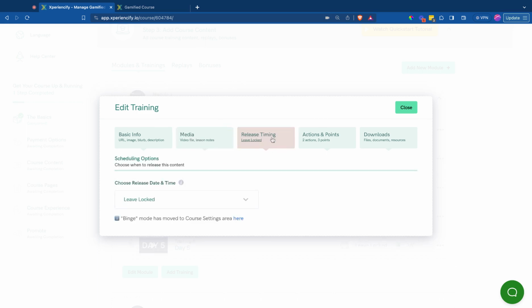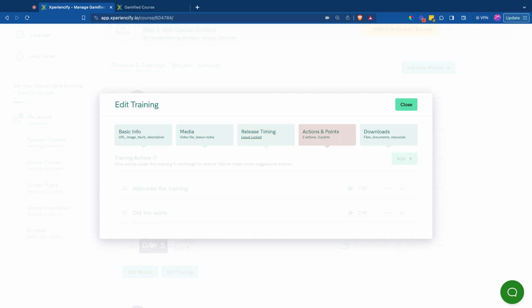I have set the release timing to leave locked, and I'll tell you why. We want each module to release weekly, and we want it to release by tag. I'll show you that briefly when we get back on the other side, but it will make your life easier rather than having to set all of the different release timings and potentially set them all over again if you do another round of this course.